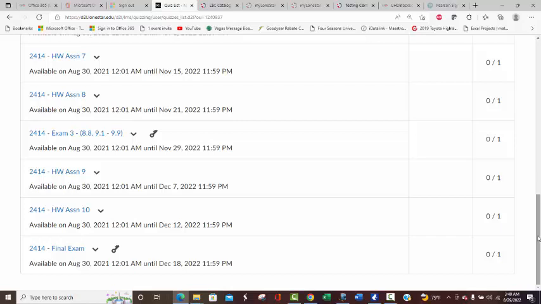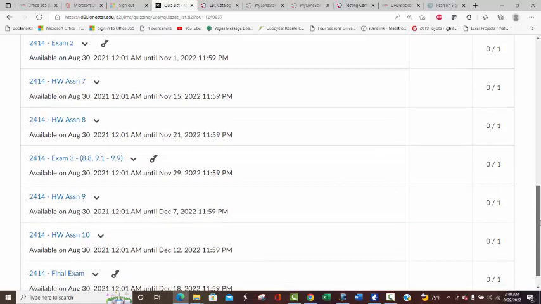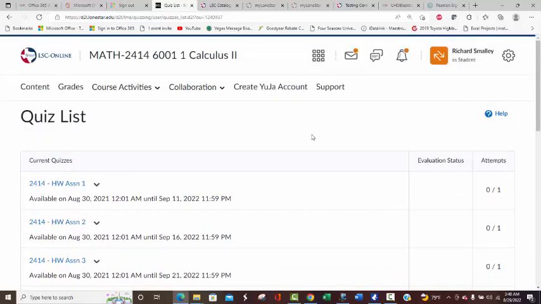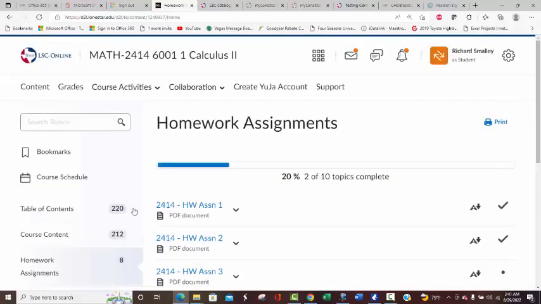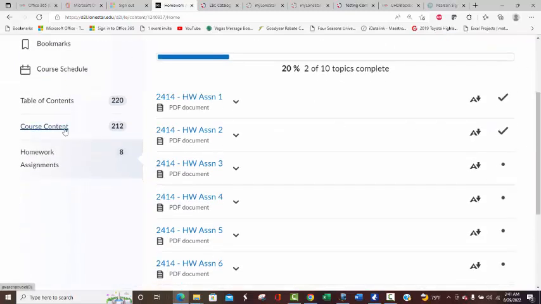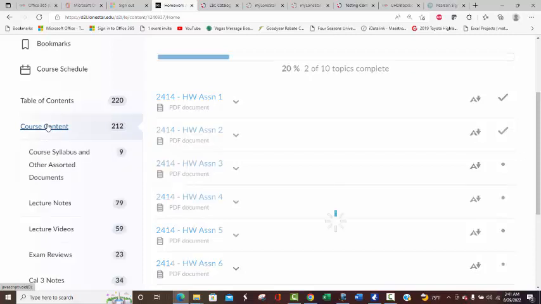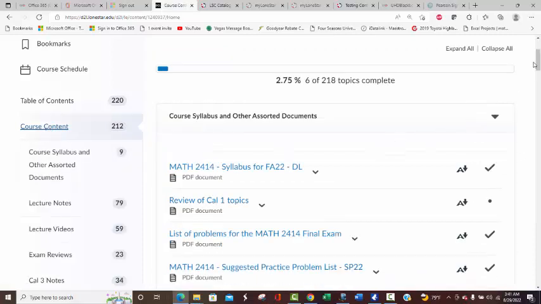So everything's in here. Your 10 homework assignments, your 3 exams, and your final. All right, let me go back and look. Let's go back to content. So quizzes covers both homework assignments and exams. And I think that's pretty close to wrapping this up. Obviously you can ask about anything you want, anything you're not sure about, but I think that's all I really needed to say to get things going.